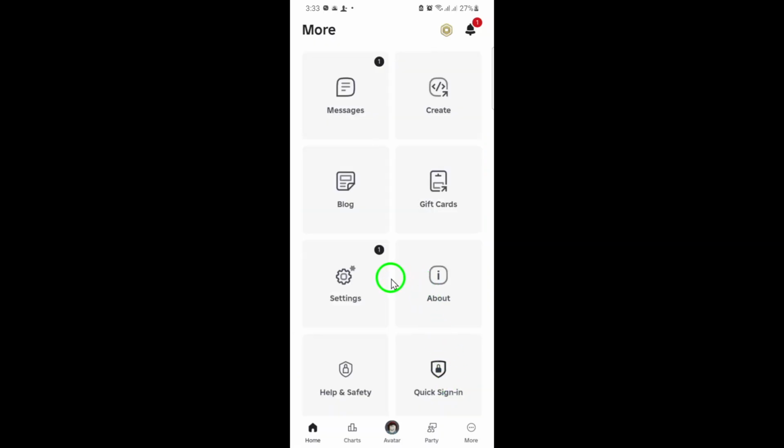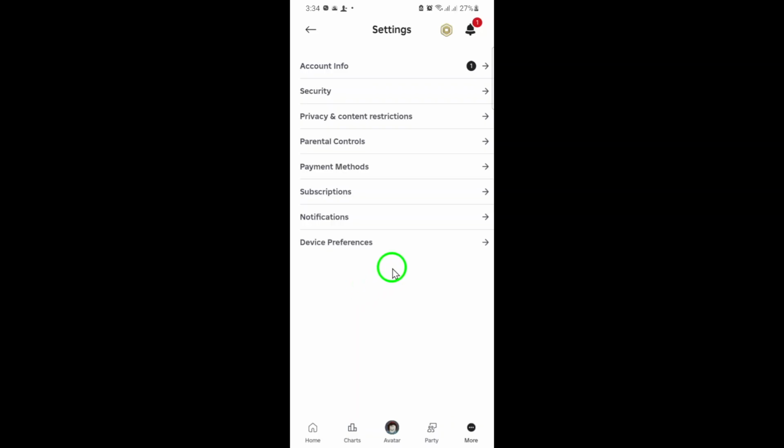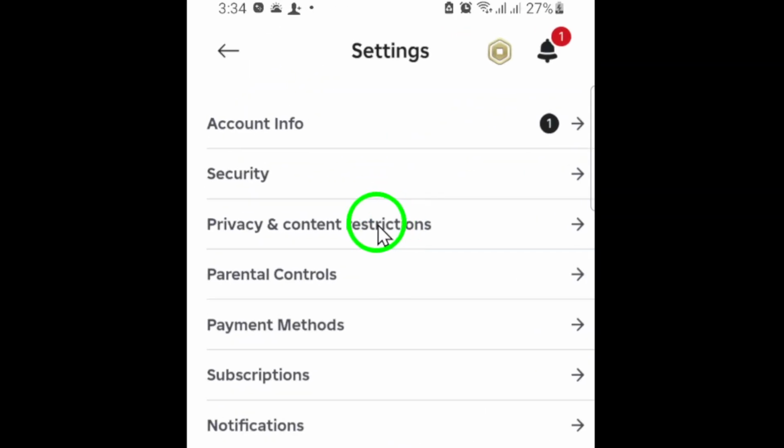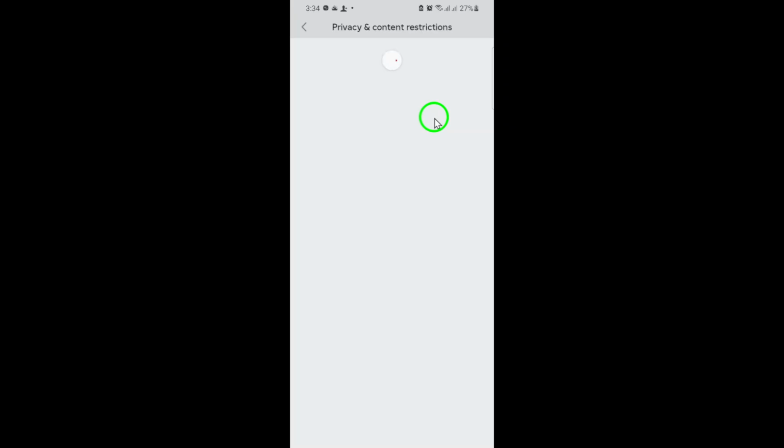Next, tap on Settings. This is where you'll find all the important controls for your account. Once you're in the Settings menu, scroll down and select Privacy and Content Restrictions. This section is all about keeping your Roblox experience safe and tailored to your preferences.